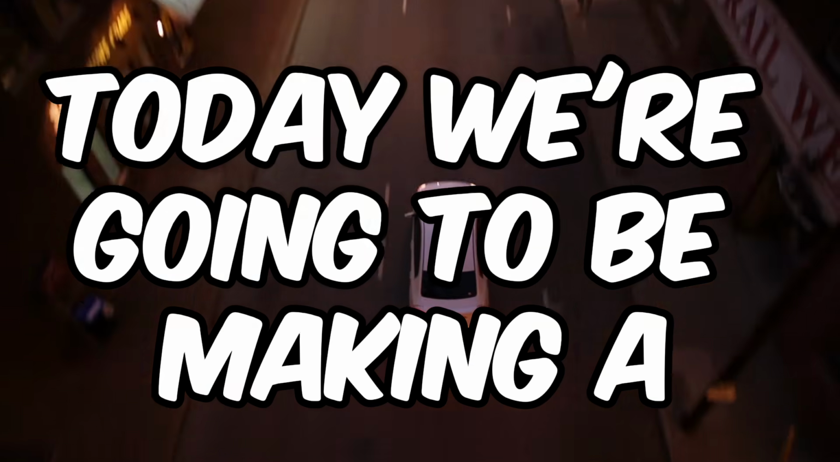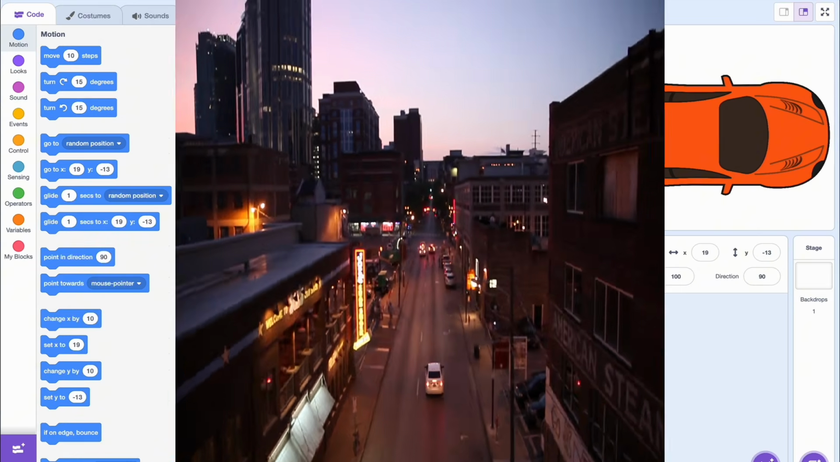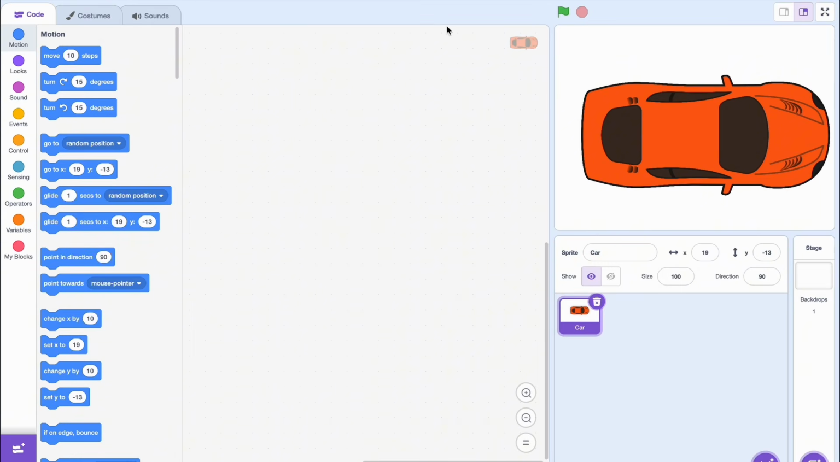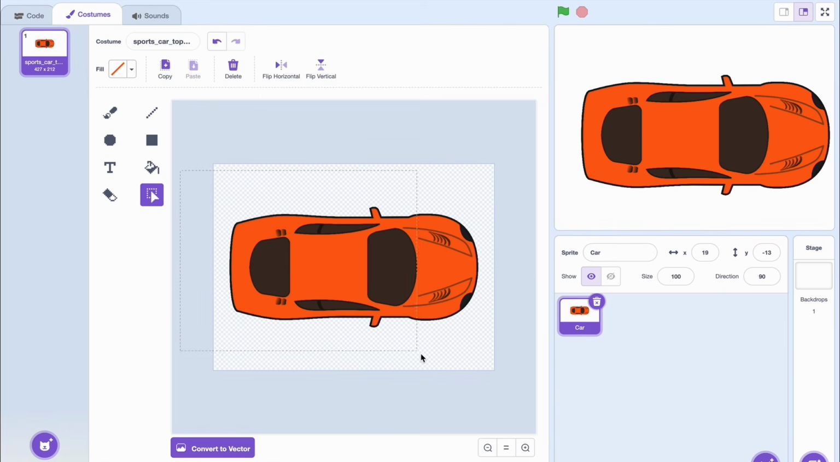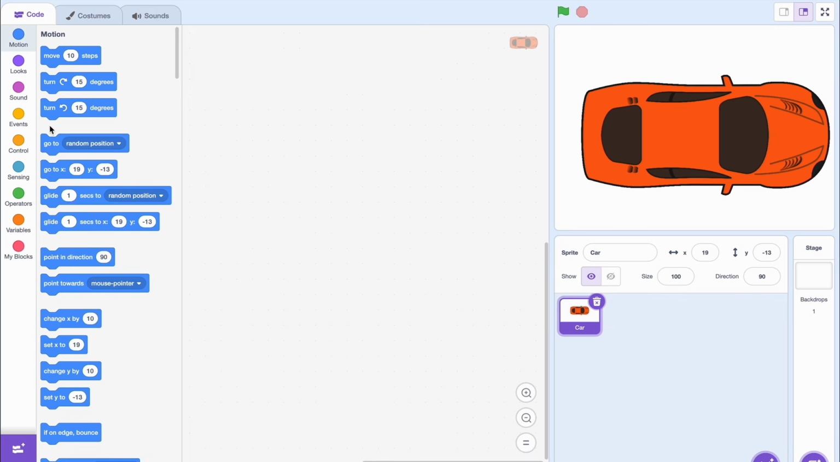Today we're going to be making a driving simulator in Scratch. So let's get started. First, you can see I have one sprite here. It's the car, and I just have this image of a car here. And as you can see, it's way too big.